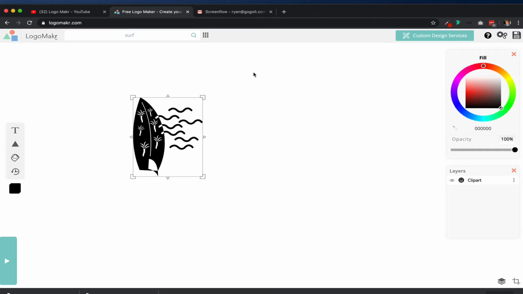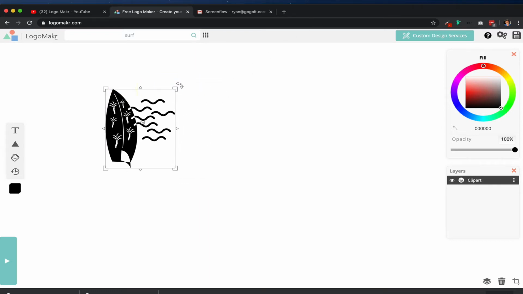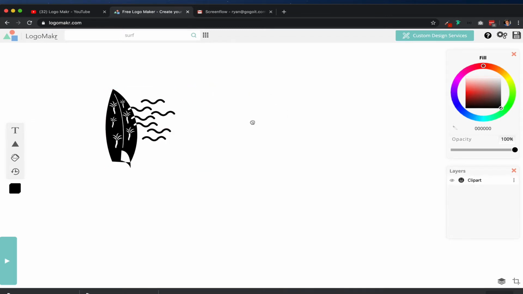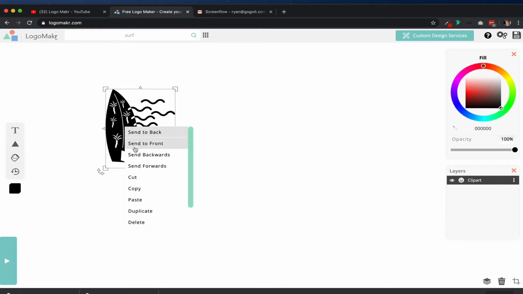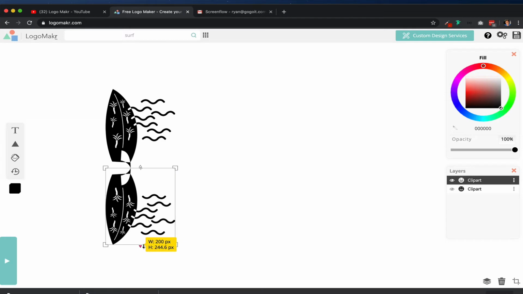Okay, so in this video, I'm going to show you how to mirror things. So if I wanted to mirror this, I could either copy this and paste it, which would give me a duplicate, or I could right click on this image and duplicate. If you click duplicate, then you could go up on the very top, not here, but right here, and you could mirror it like this. That's the first way of doing it.